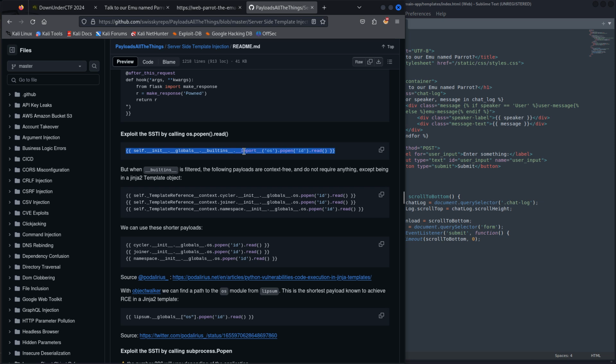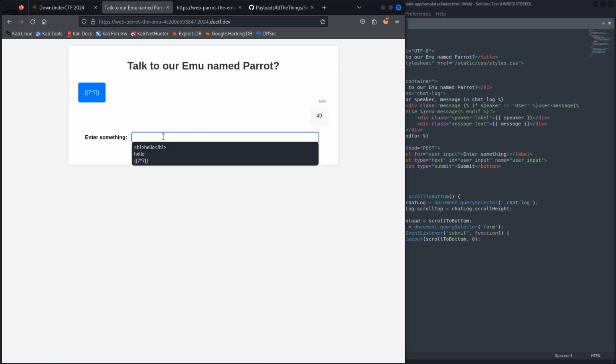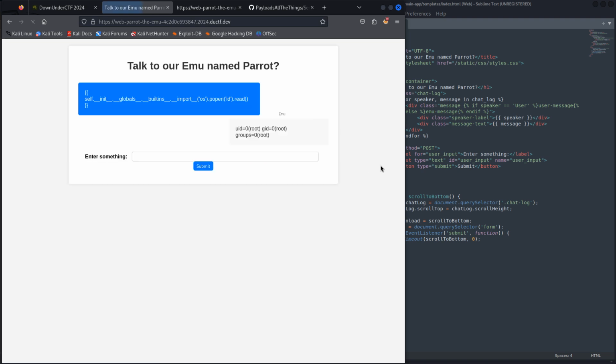In this case, it's the import, telling Python to import the OS package. And then it has access to this popen command. So then you can run the command and read it, and that's what's going to get output. So we're going to try this. If this works, it should display the ID of the user that is running the web server. So we see it's the root user.